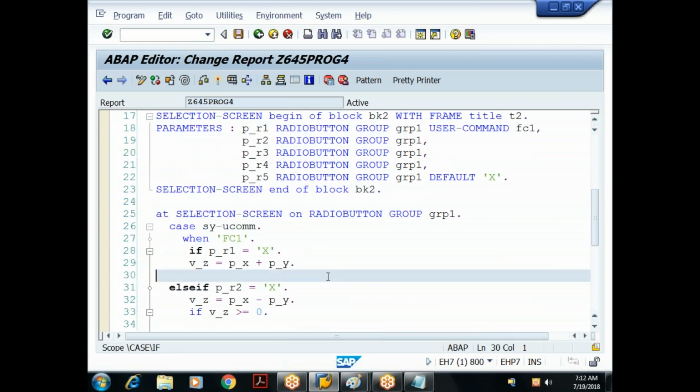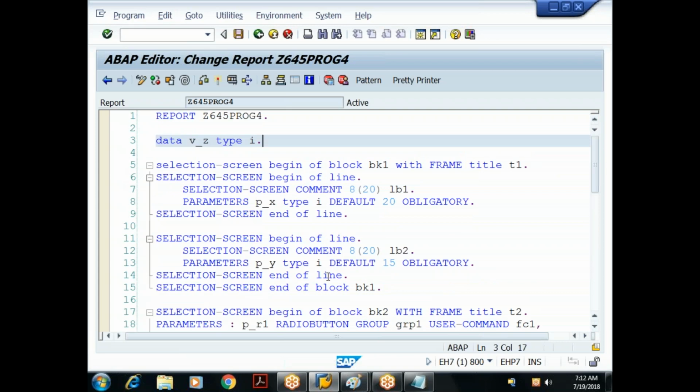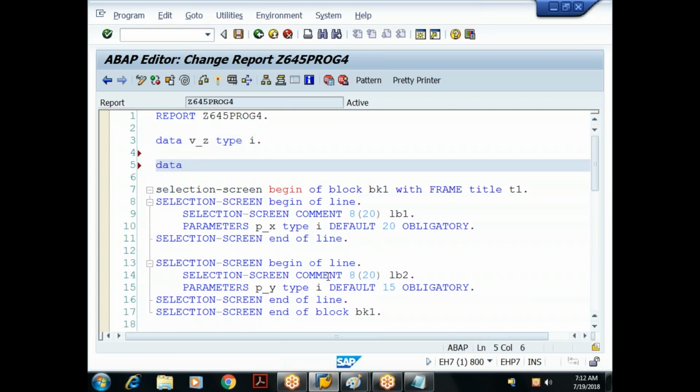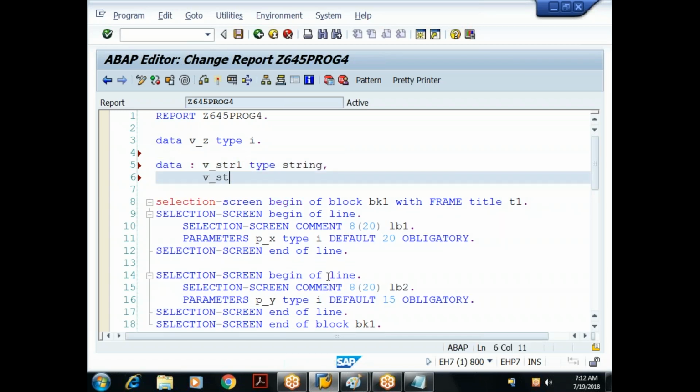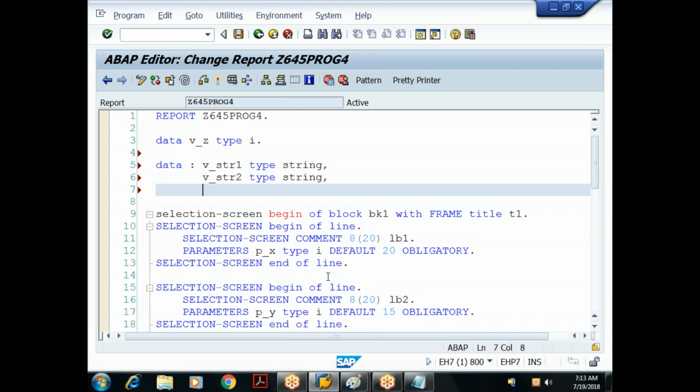So see the technique. Let me declare some variables. Data. I'll declare a variable v_str1 of type what? String. Try to understand. I'll declare another variable v_str2 of type string, group of characters. Then I'll declare another variable v_message, any name, of type what? String. So I declared three string variables.